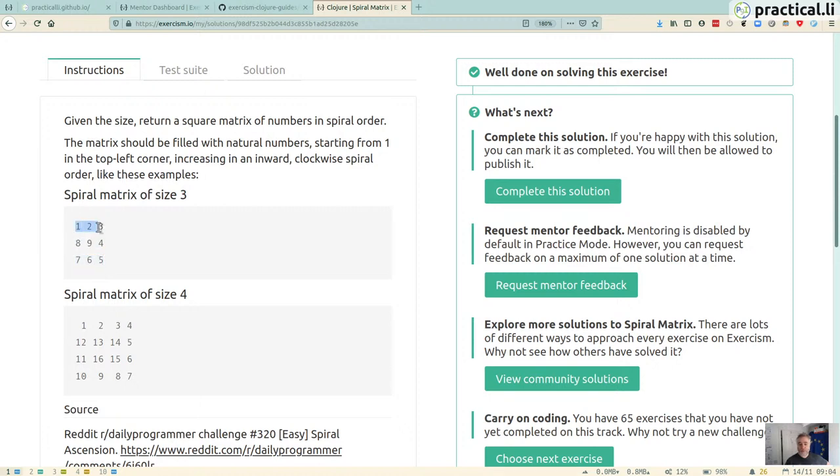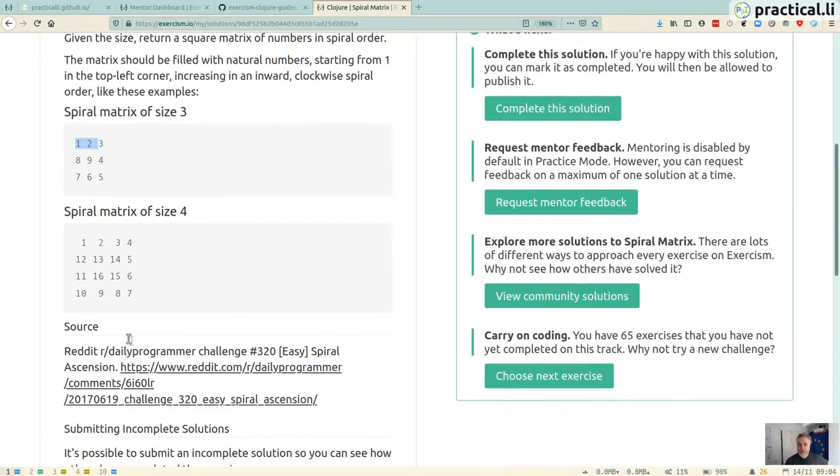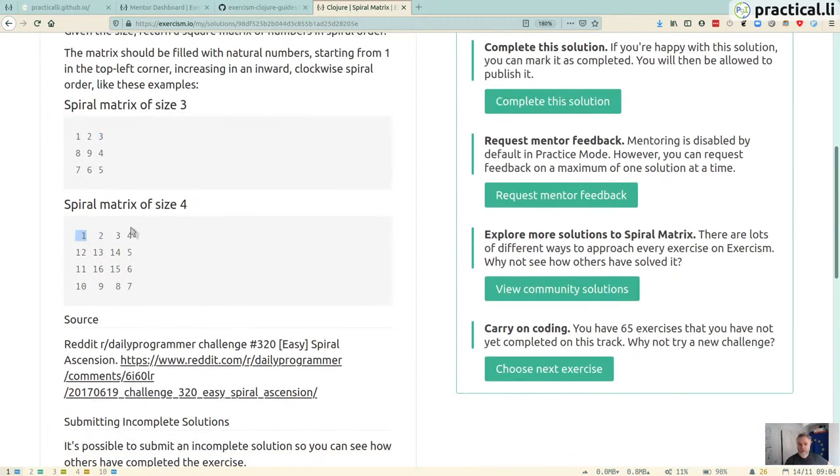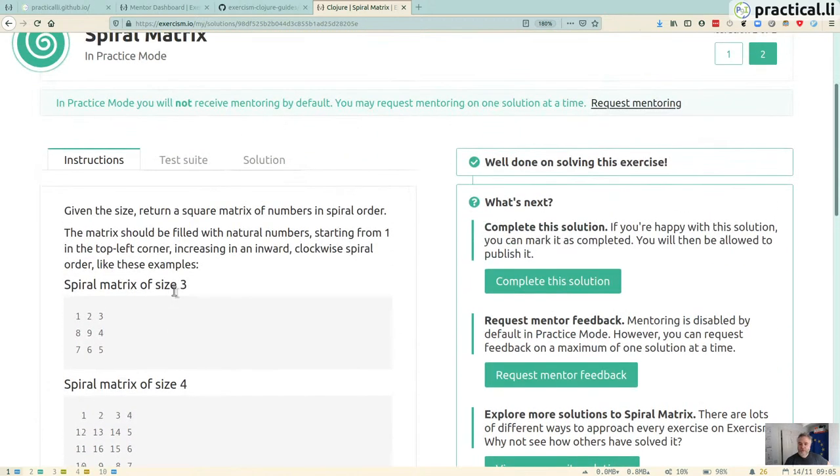So we've got 1, 2, 3, 4, 5, 6, 7, 8, 9. It goes around in a spiral. And the same for 4: 1, 2, 3, 4, and then you go down the last row, and then across, and then up, and then across, and then down, and so on. You get the idea. So it looks fairly simple.